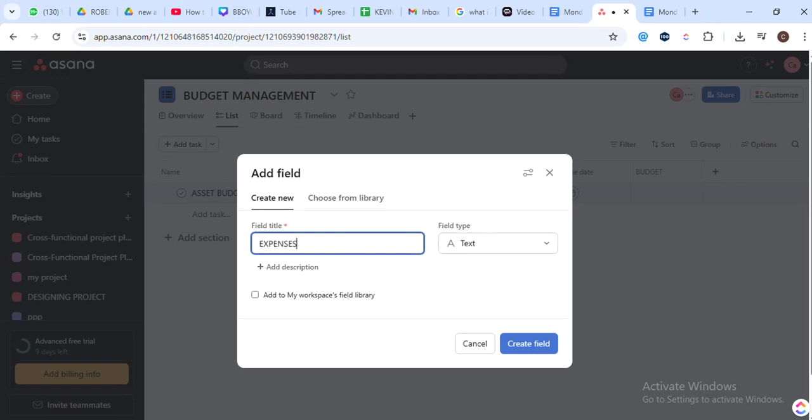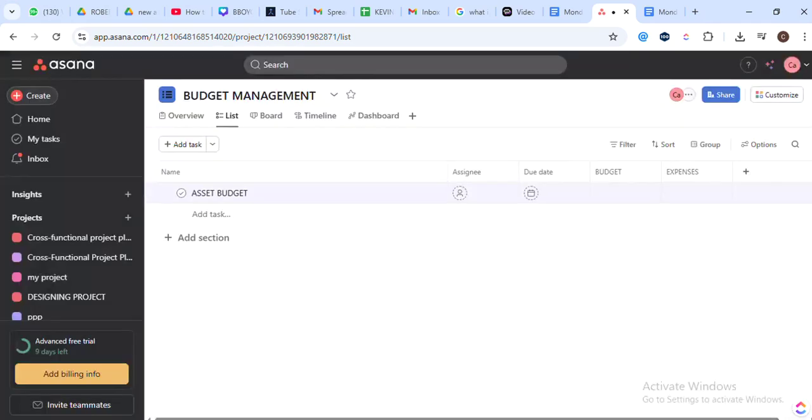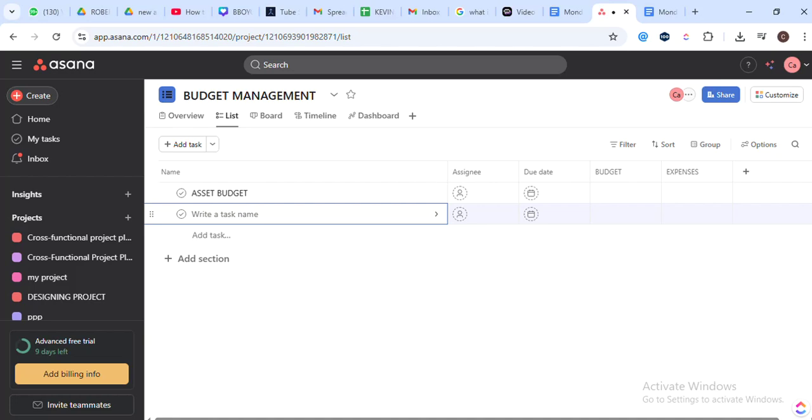Having established our budget and expenses fields, it's time to put them into action. Add tasks to your project, and in each task, fill in the budget and expenses fields accordingly. This helps us because it allows us to note down the projected cost and the actual expense of each task.